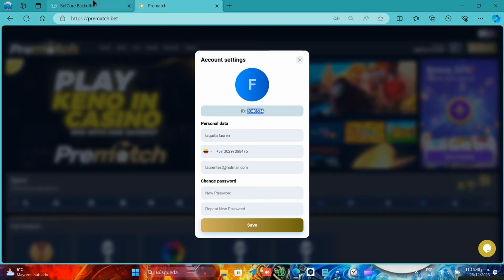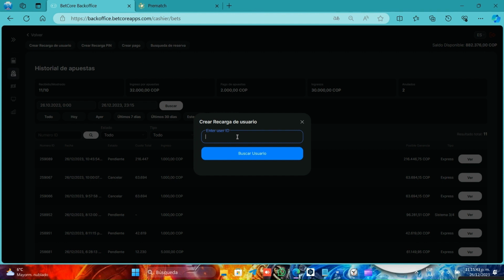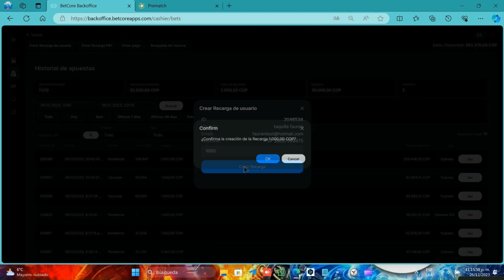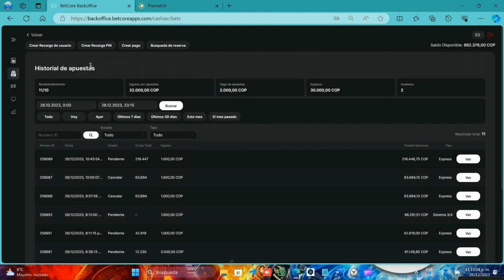The next button, called Create PIN Recharge, generates a PIN code with the amount requested by the customer, and then the customer enters the PIN code in his account to recharge it. This function is useful for customers who do not know their account login ID.